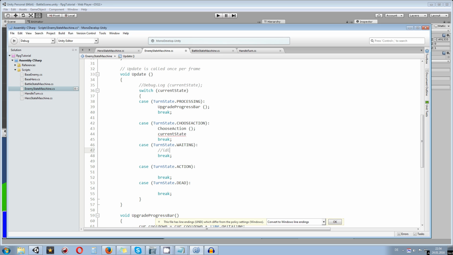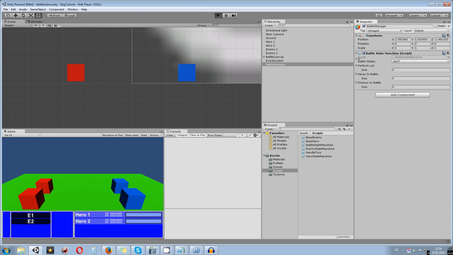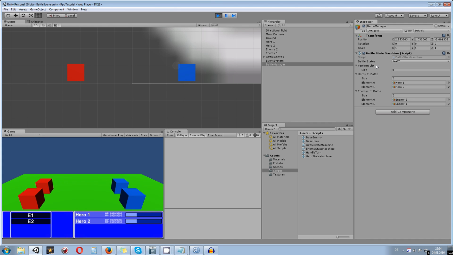So I just comment this out. This is going to be the idle state, where nothing else is happening than just waiting. So current state is going to be equal to TurnState.WAITING. There we go. And let's see if this is going to work. Again, let's look at the perform list in our battle state machine. And we should see in 5 seconds that there is something in, and there we go.